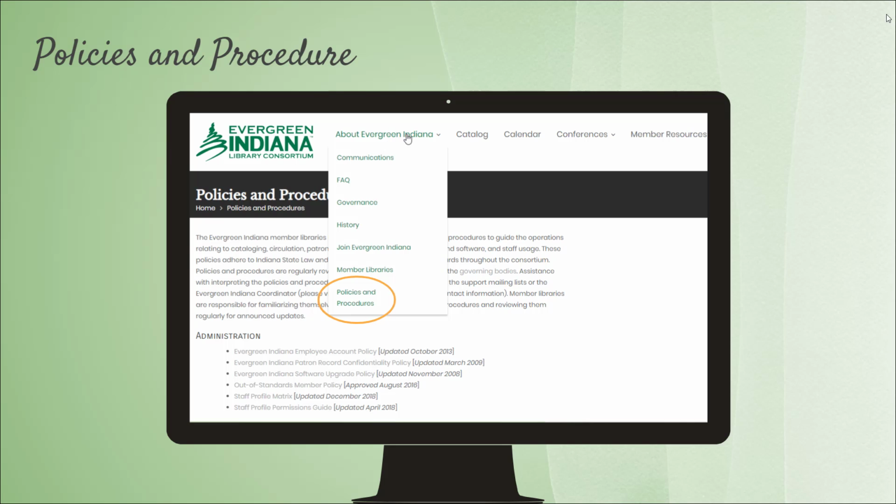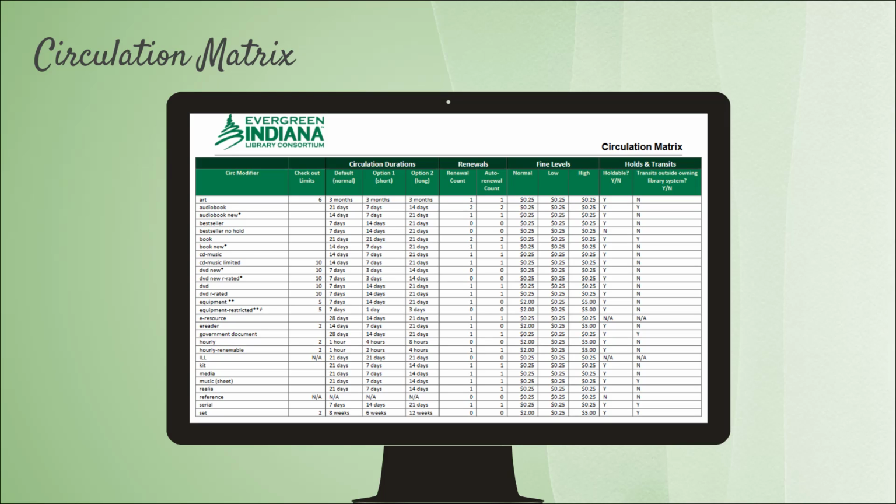The Circulation Matrix lists the available circulation modifiers that can be utilized to describe library materials including their format, any limits to how many can be checked out, how long items can be borrowed, and more. The Circulation Matrix is an essential tool for all staff members who catalog or edit item records. It is also an important reference for any staff members who need to communicate with patrons about what items can be placed on hold or transit to other Evergreen Indiana libraries and a variety of other material-related topics.